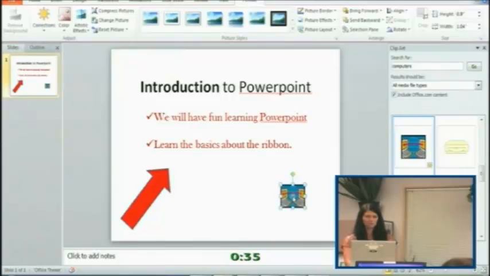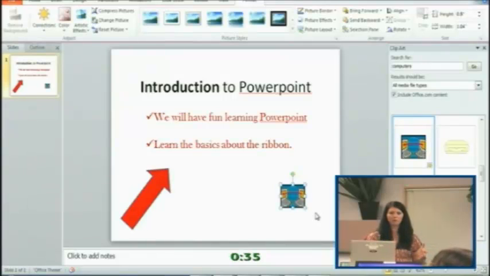Say you want it bigger. Okay, in order not to distort the photo or the picture, you always want to drag it to make it larger diagonally. You don't want to do it horizontally and vertically because it'll distort it and it won't look right.